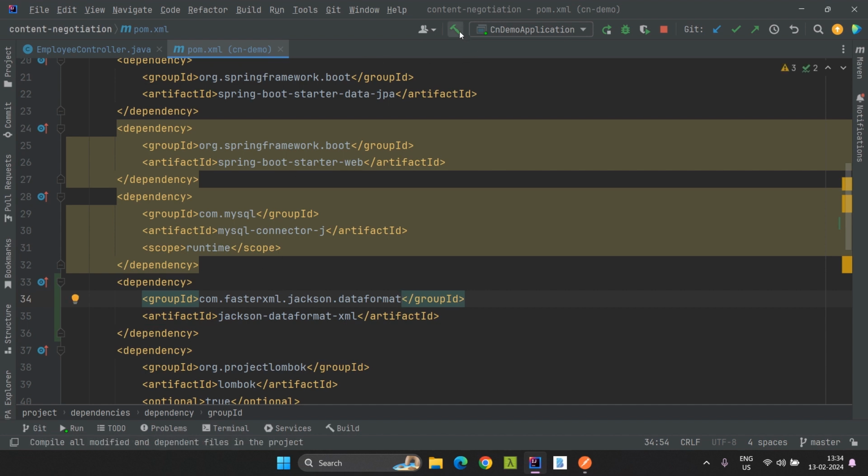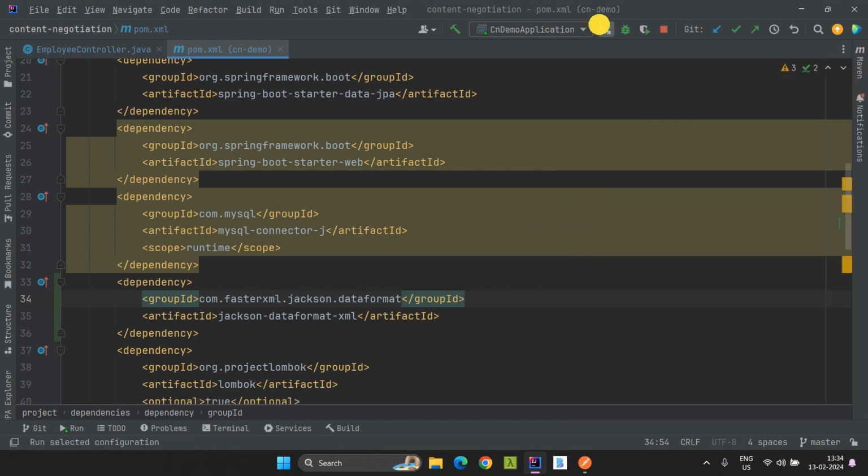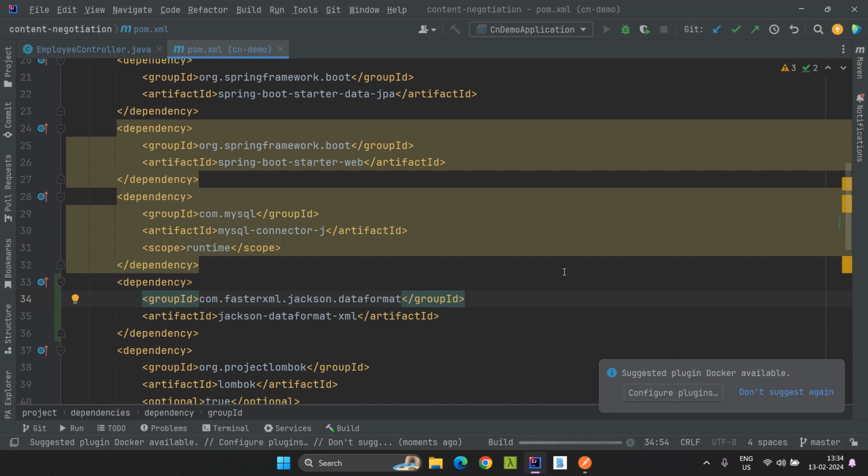So let me rebuild the project one more time. And let me reload it one more time to be sure that all the dependencies are resolved. It's important. So this is also done. Let me try to rerun it quickly and see whether it works this time or not.